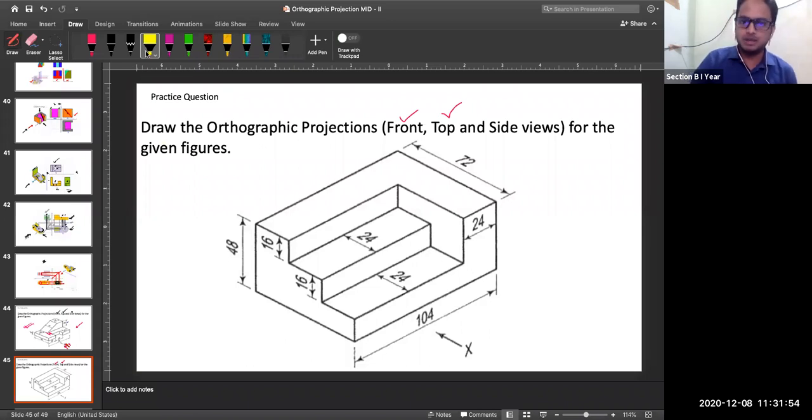I'm using this yellow color highlighter for the front view. Suppose the observer is shown with one arrow and X is written here. So the observer is looking from this side. So this is our front view. Keep this in your mind. If in your question, this arrow and this X is shown on this side, then you have to consider this as your front view. So it depends on the question where the observer is. Here the observer is looking from this side, so we will consider the front view on this side.